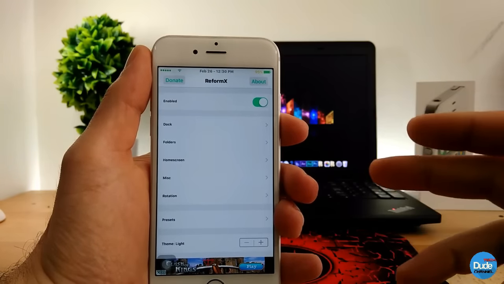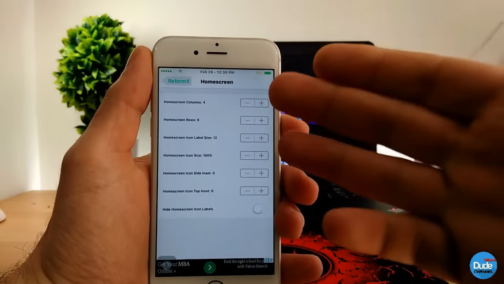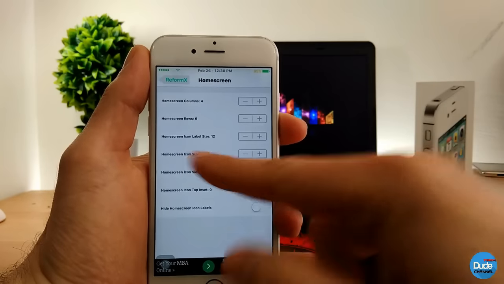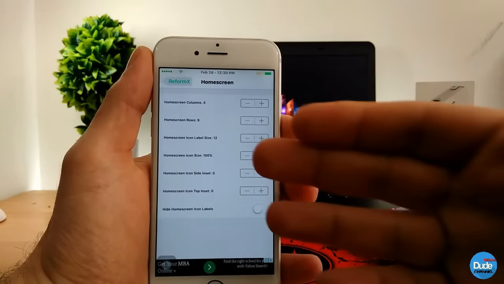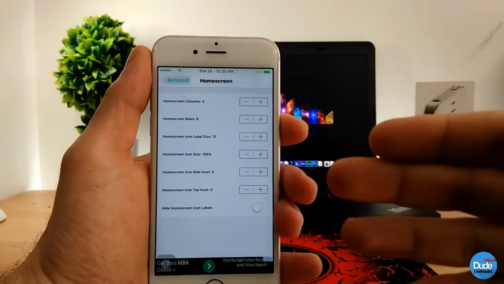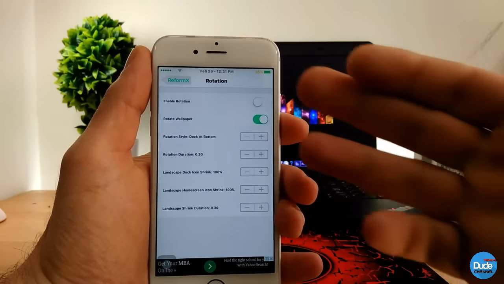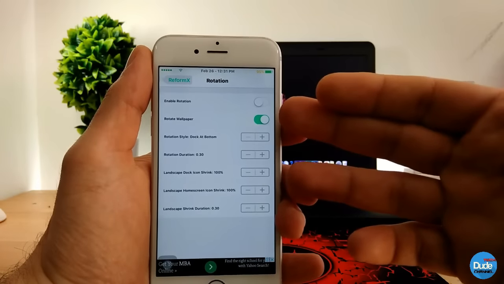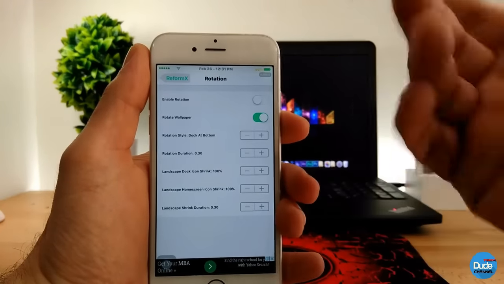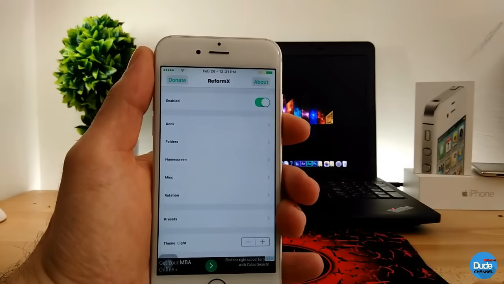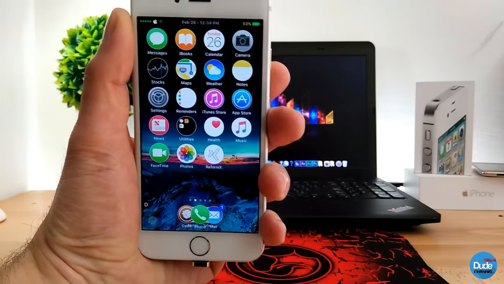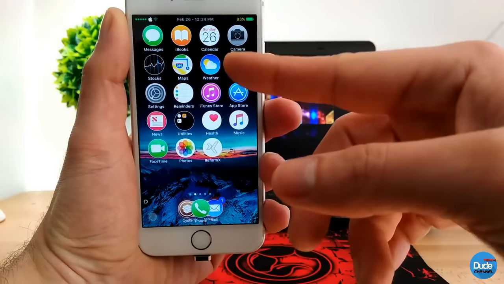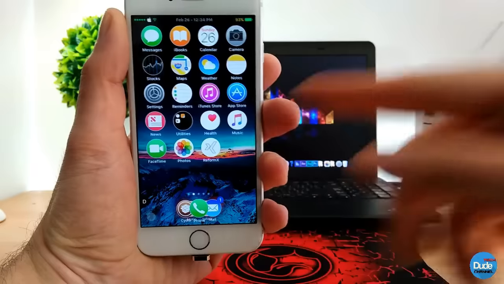The other thing that I want to talk about is the home screen. You can play with comments, with label size, with the icon size here, so you can make it bigger, you can make it smaller, you can play with the icon slide, and with the icon top. The other thing is the rotation here, so you can enable the rotation from there, and then you can rotate the wallpaper as well, and you can go through more settings on the bottom. And the other thing is the theme light. And by the way, when you download the tweak, it will show up as an icon on your home screen. It's not going to be in your settings, so make sure you look for it on your home screen, just like so.